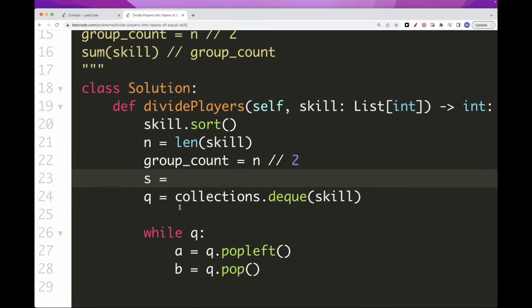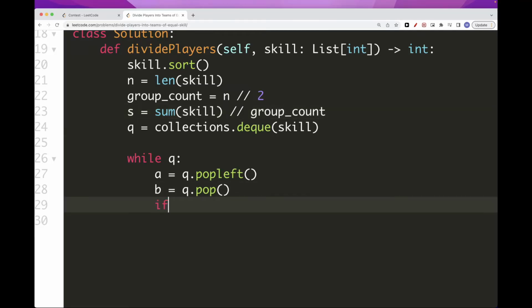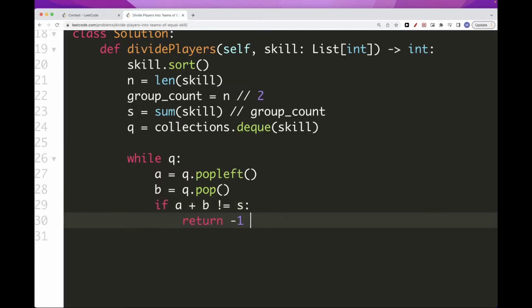So what we are going to do here is say the sum of skill, exactly what we said here. So let's just copy it actually. Divided by group count. And now if this is different than that sum that we need, then we can't create it, because they have to be all equal and there are group count groups, right?